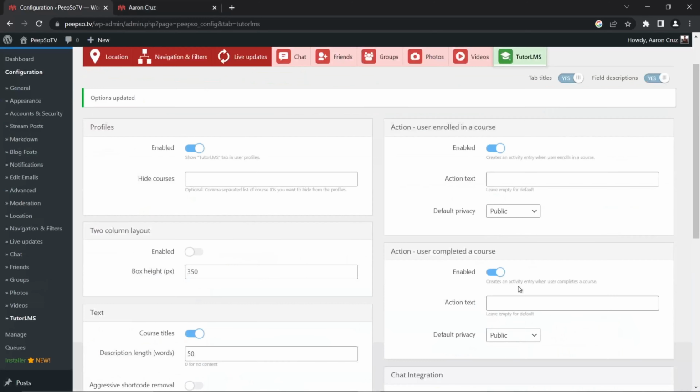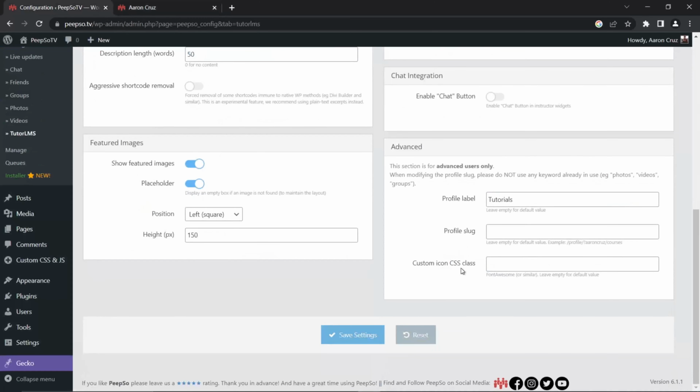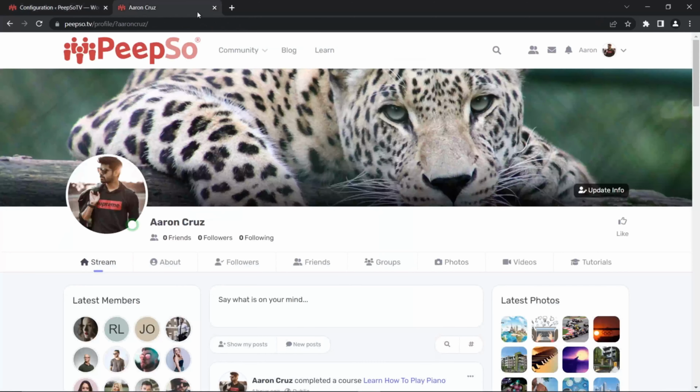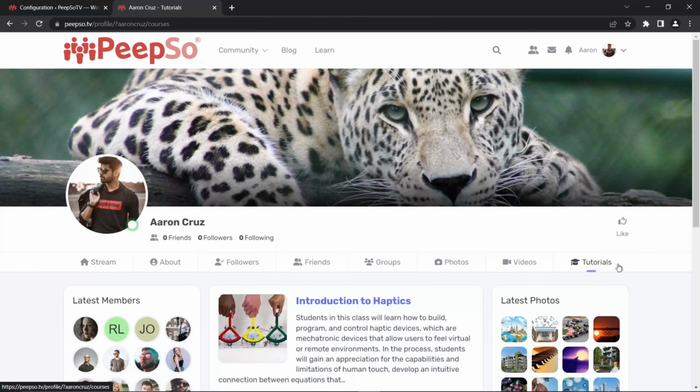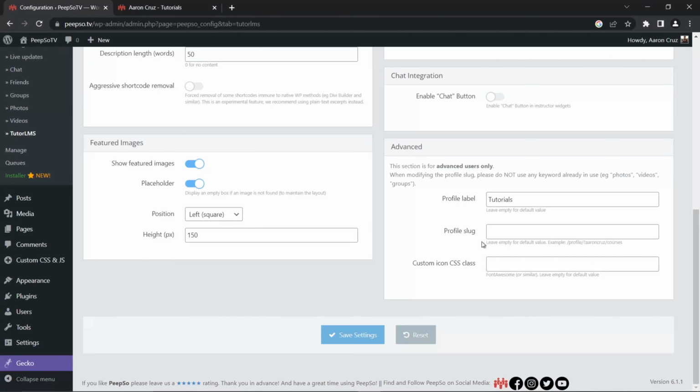Likewise, you can change the icon if you have the custom icon CSS class. You can add it here and the custom icon will be displayed. And you can change the profile slot if you wish. So when you switch to tutorials, you see the profile slot is courses. Let's change that to tutorials as well.